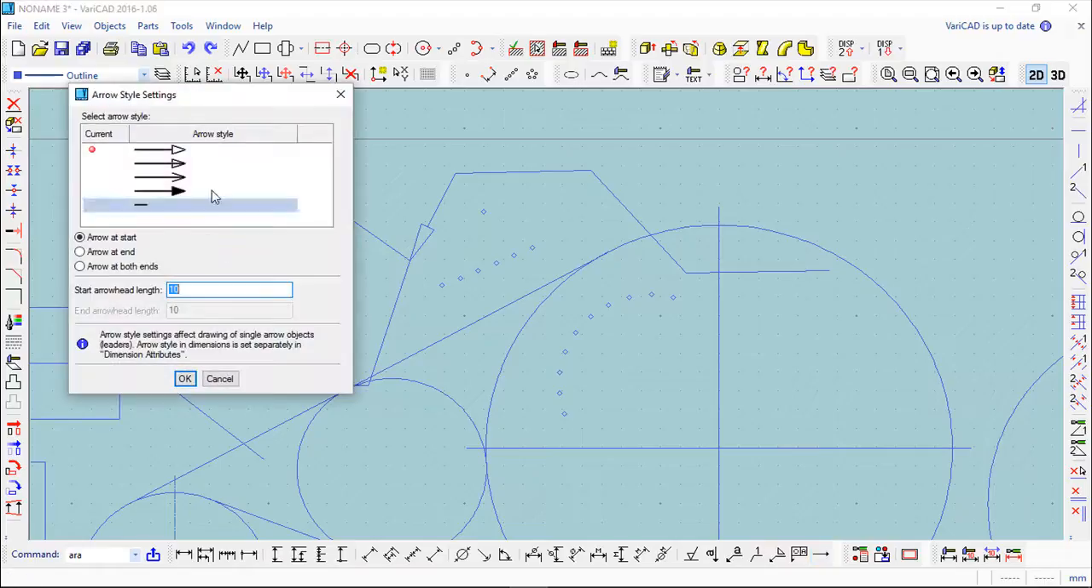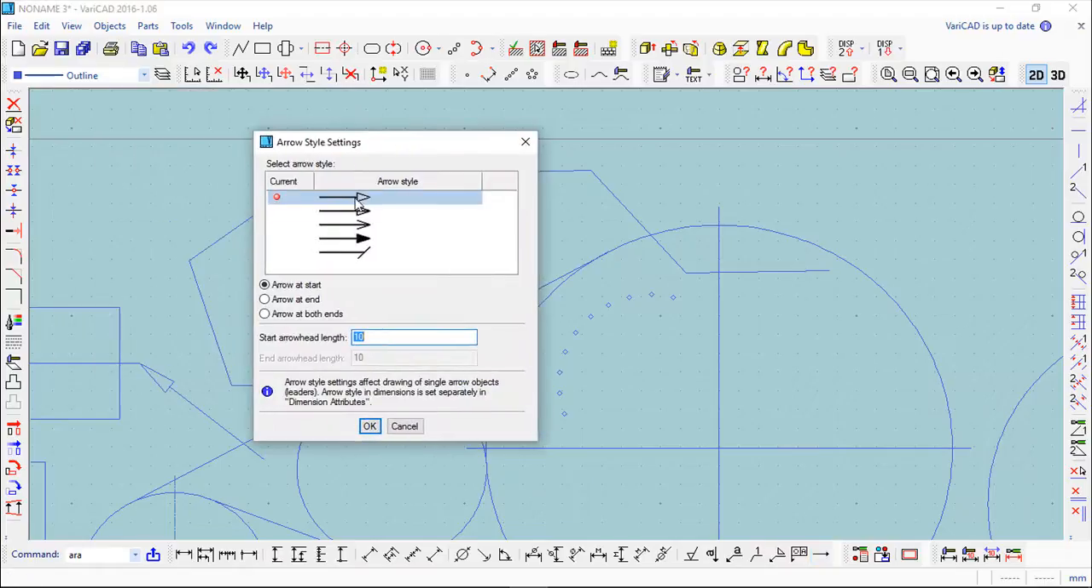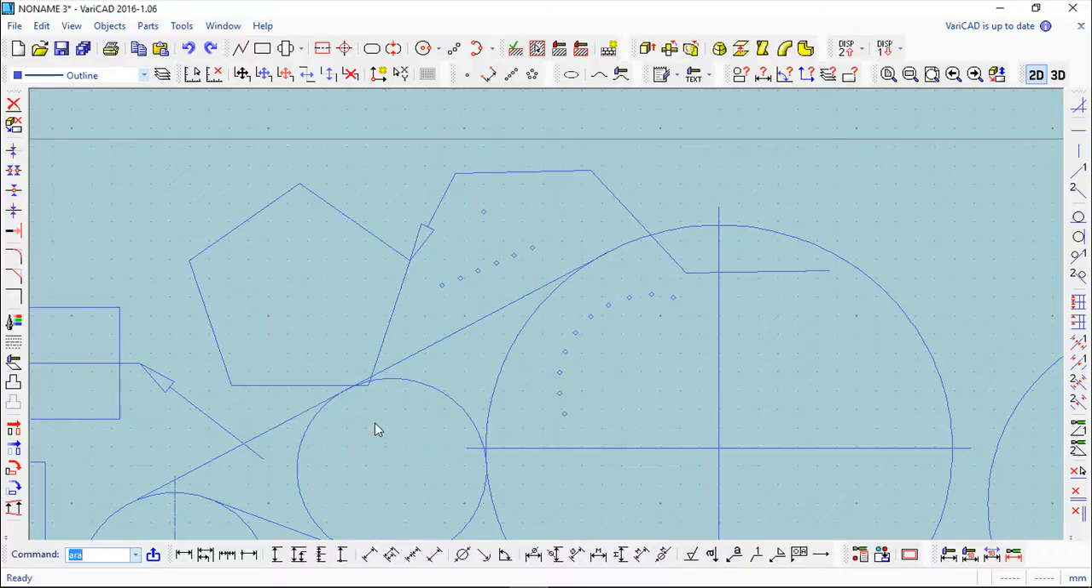But these arrows have a definition that we can make in tools, and then we have arrow style settings, and we can choose the type of arrow and where we want the arrow, at the start or at the end or at both ends, and the length. So we have this definition that is possible to make before calling the command.